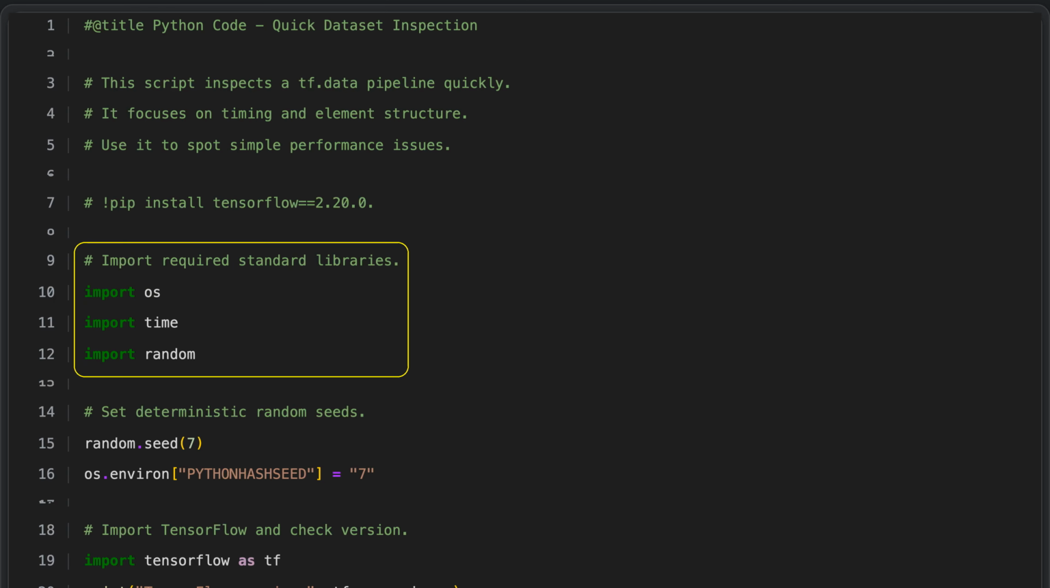We start by importing 3 key libraries. The operating system library lets the script interact with the system, for example, to manage environment settings or file locations. The time library is used to measure how long parts of the script take to run, which is important for performance testing. The random library generates random numbers, and here it is used with a fixed seed so that the results are reproducible each time the script runs.